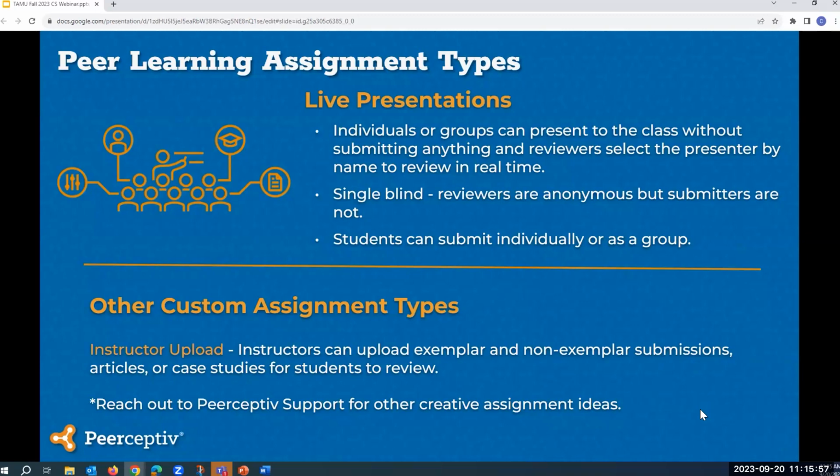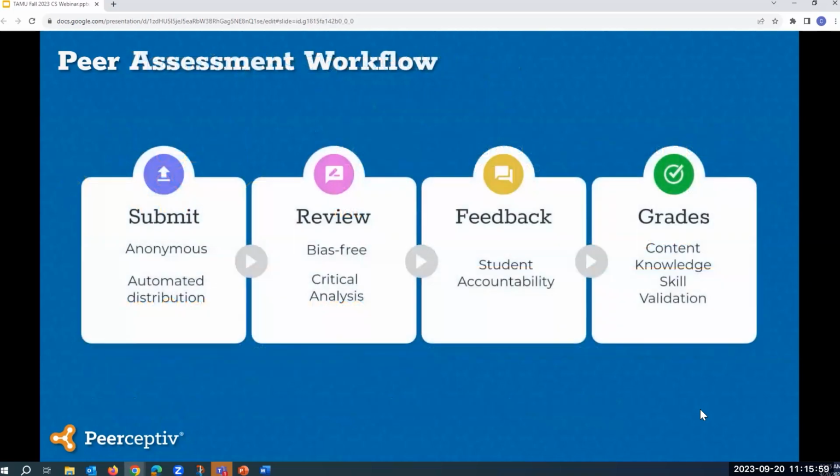The next set of slides run through the student peer assessment workflow. So Sheena later will be talking about the instructor setup process. This is what the students will go through. They'll submit, it is anonymous, and Peerceptiv takes care of the distribution. I'll say it's anonymous if the students take their names off of the work. It's double blind if it's written work, single blind if it's a video presentation or a live presentation, of course.